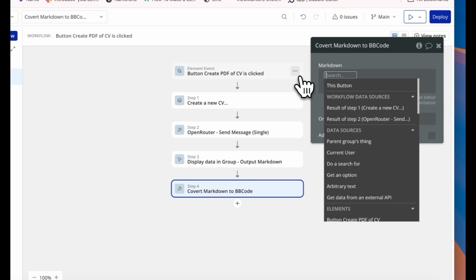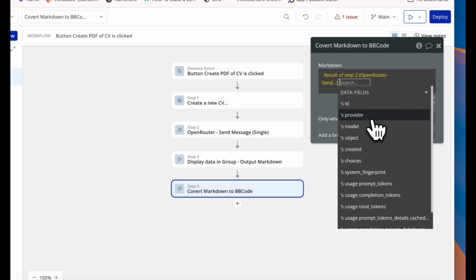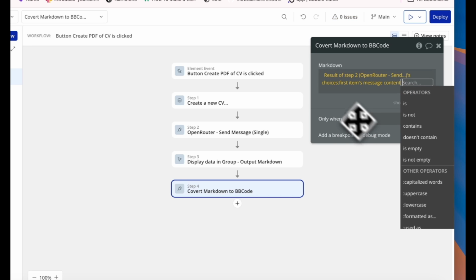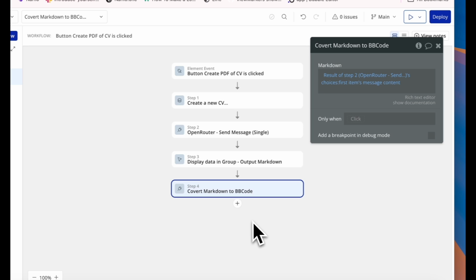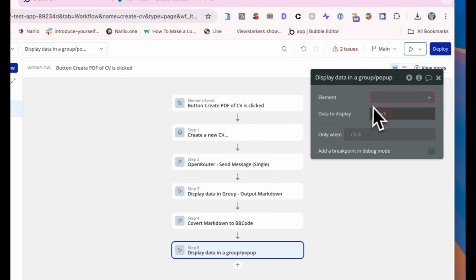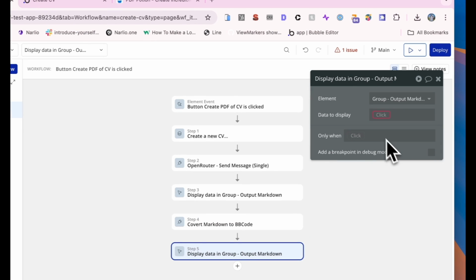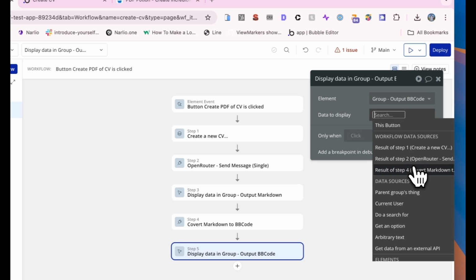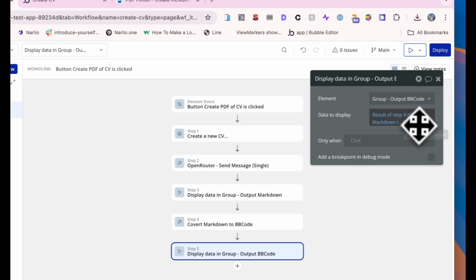And all it takes is the result of step 2. So again, this is our response from OpenAI. We're getting the choices, first item, its message content. And once we've retrieved that, we're going to display it in a group. So we're going to say display data in a group pop-up, output BBCode, and then the result of step 4, which is that conversion.